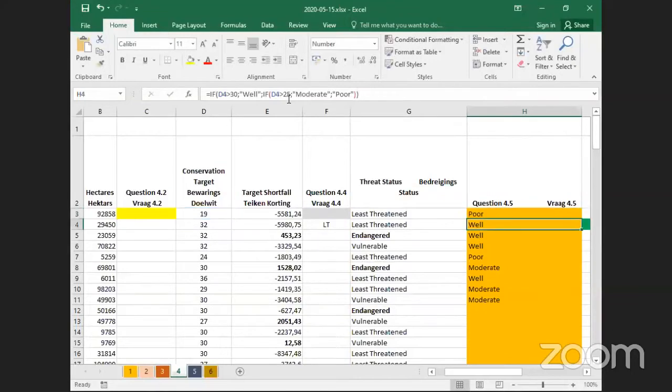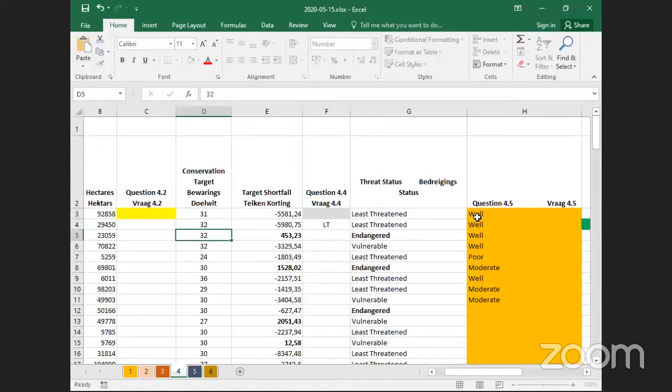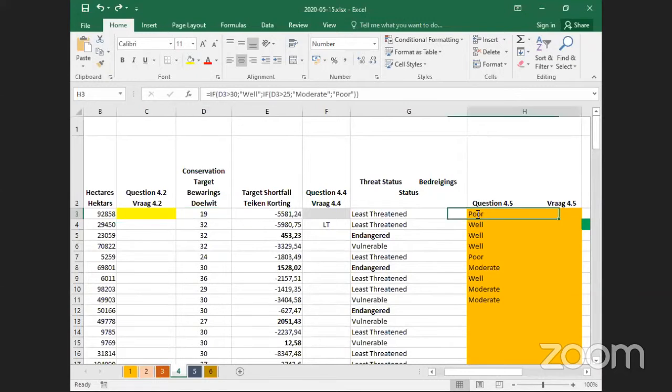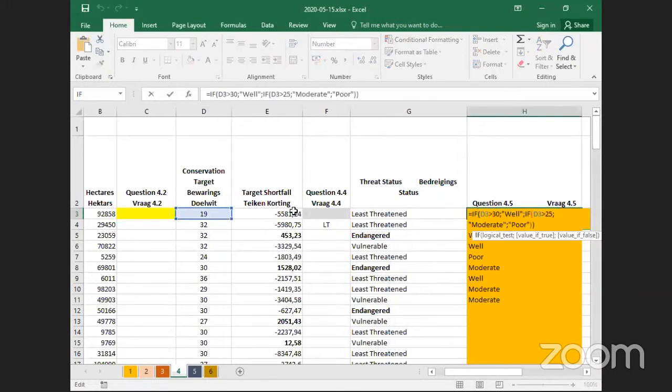So if I say enter, you will see 19 is poor. And if I change this to 26, it becomes moderate. And if I change this to 31, it becomes well. Okay, so then you just undo it, you keep it there, and you know your if formula has worked correctly, your nested if. Any questions on that one? Okay, keep the questions firing in if you've got any.